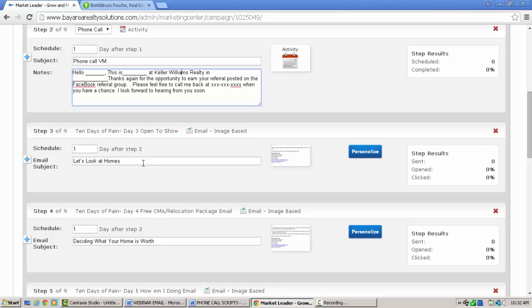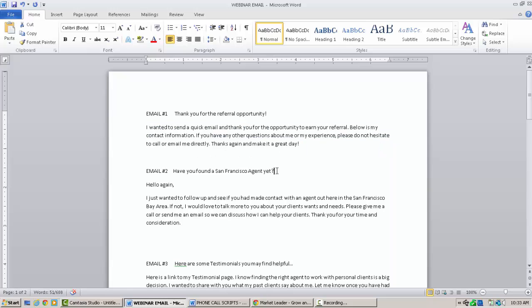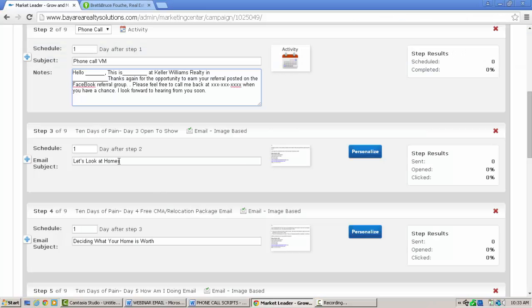Easy. All right, so second email. We'll go back to my little list. So mine is going to be, obviously, have you found a San Francisco agent yet? Obviously I want everybody to have their own market. So, hey, have you found a San Diego agent yet? Hey, have you found a Los Angeles agent? Have you found a Maryland or Virginia agent? So whatever, Austin, Texas, Florida, and so on.